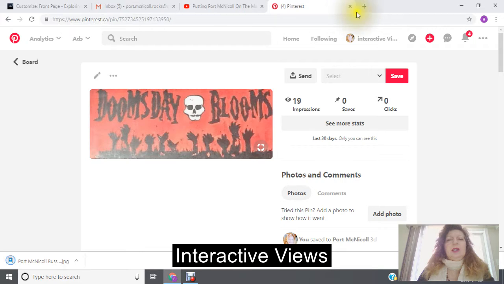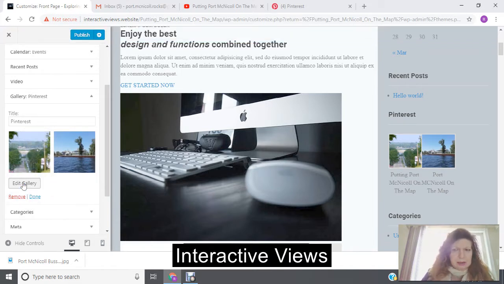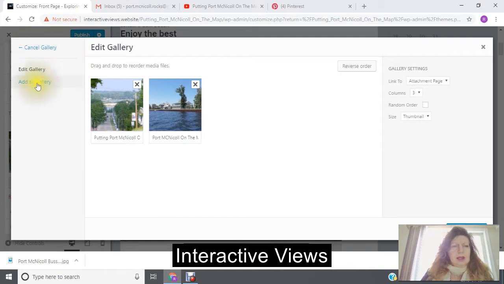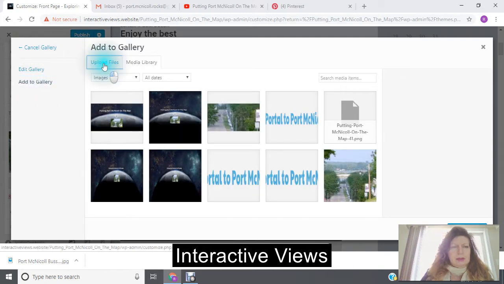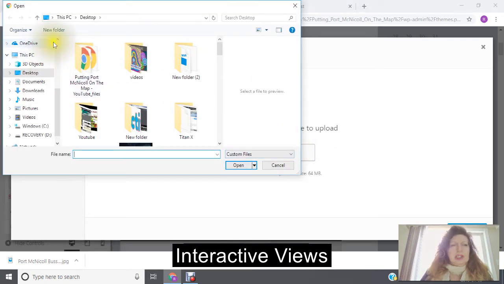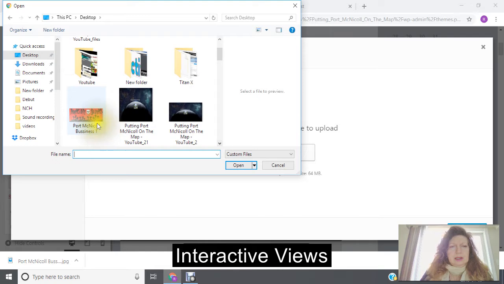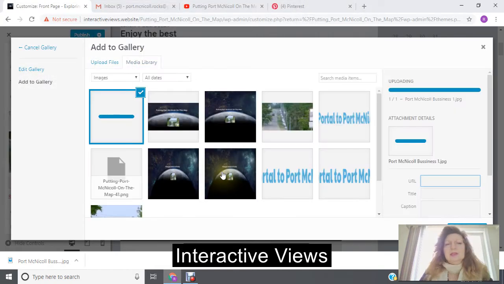Now I'm going to go from my Pinterest back in here, back to my gallery, click edit, add to gallery, upload file, select the file I want, which I just saved, in my desktop, right there. I'm going to open it. Sorry. I'm just going to find the file now, and I'm going to open it, bring it down.